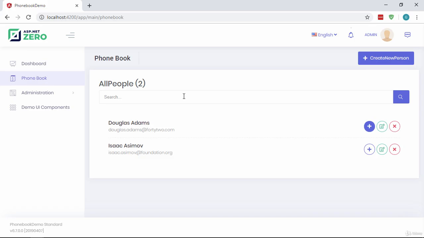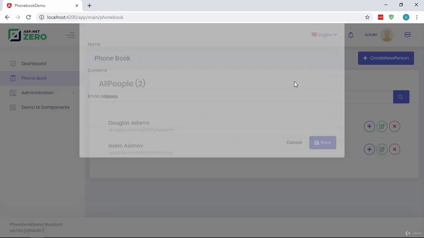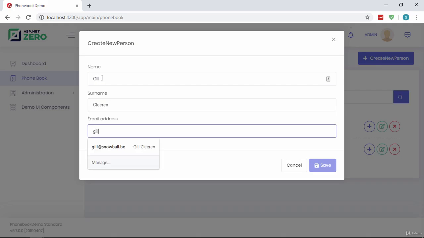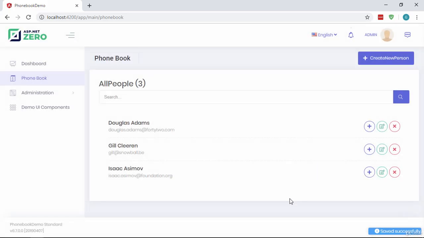We are showing the list of people that we have in our application. That is on the back end, of course. We can filter these people. We can, of course, remove the filter again. We can add a new person. Hit save and that person will show up here in the list.